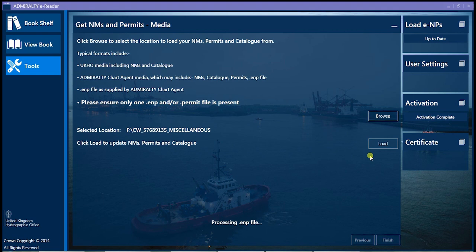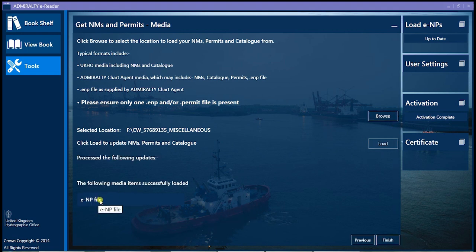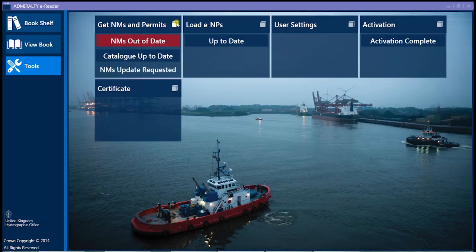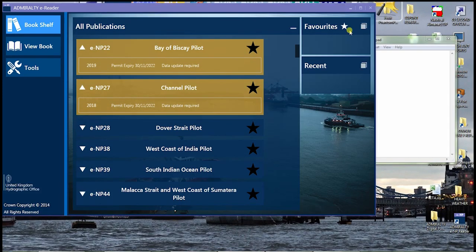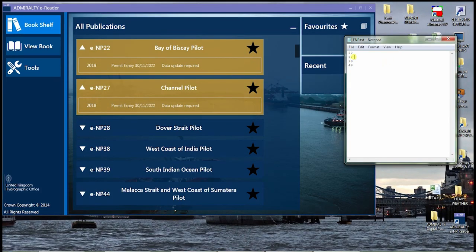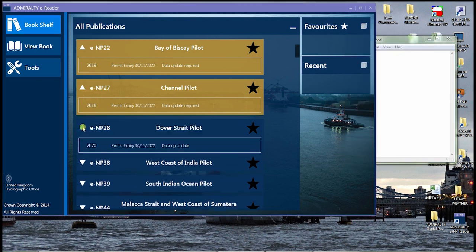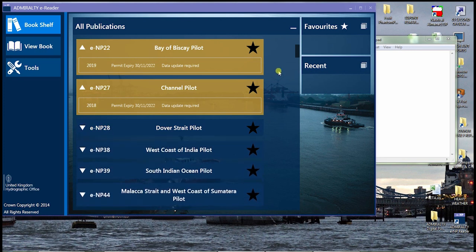It will look for the .enp file, and once it is processed, now all your permits are installed, which you have requested. So you can click finish over here, and then you can check in get NTM and permit whether you have received those publications or not. So as you can see, we have requested for ENP 2227. It's already there. It's just that I have to update that. ENP 28 is also there now. So that's how the permit installation is done on e-reader.